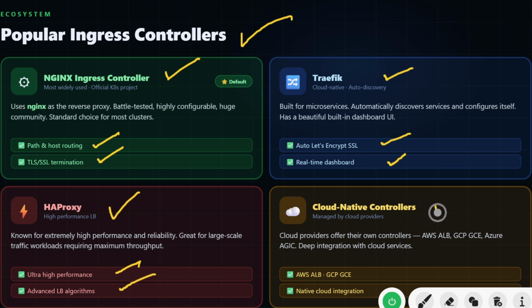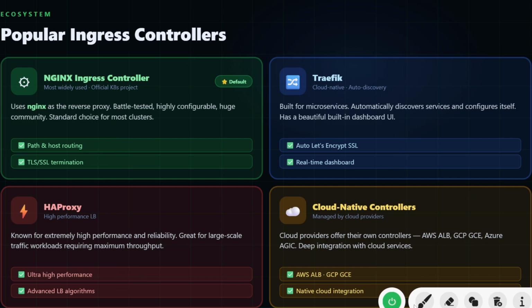Now coming to the fourth Ingress controller, that is the cloud managed or cloud native controller. Those are managed by the cloud providers. Cloud providers offer their own controllers like the AWS Load Balancer controller, Google's, and Azure's. There is deep integration with the cloud services, and as I said, a cloud native integration option is provided by the cloud native controllers.